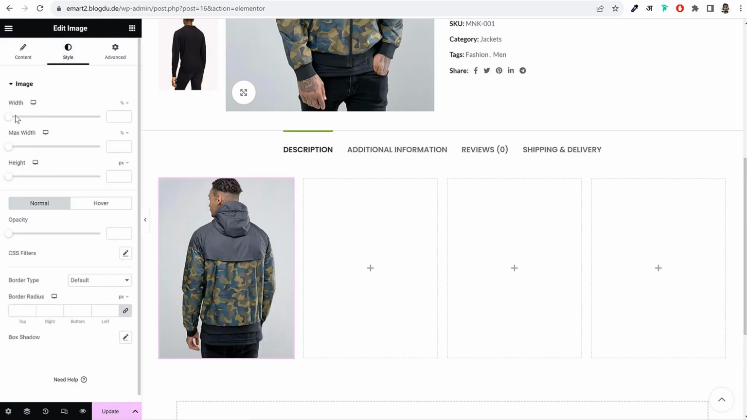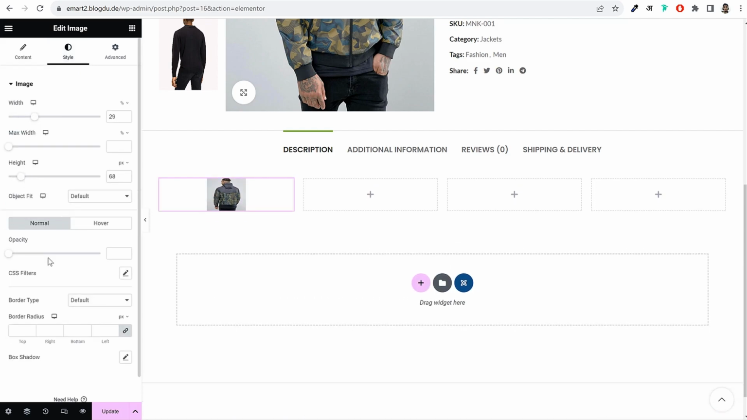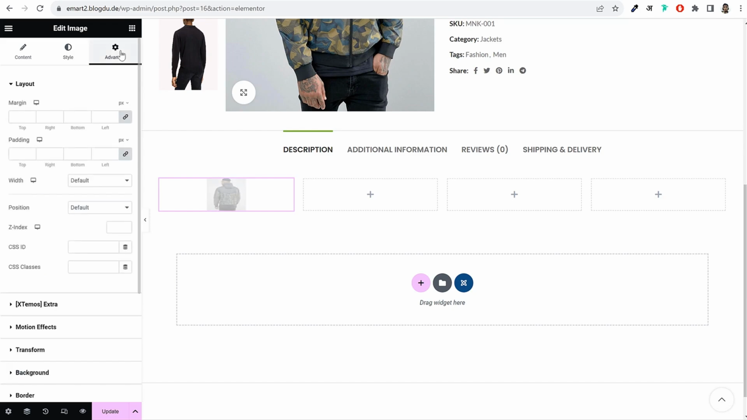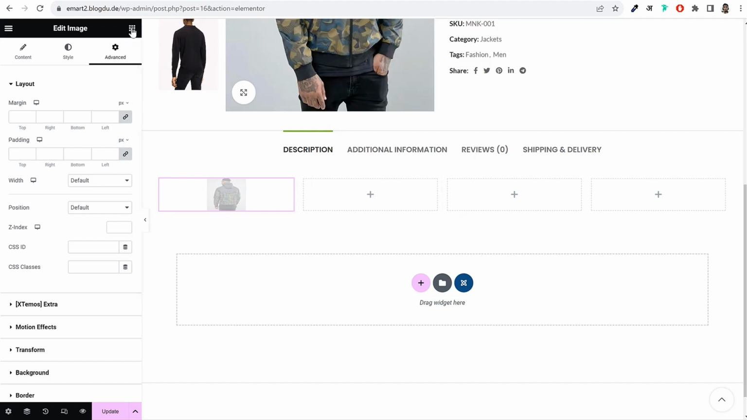Under style, you can change the sizing, you can change the width, you can change the height, all these things. After that you can change the opacity and all. So you can do all this styling thing. Then under advanced, you can add margin, padding, z-index, all the advanced things. If you again want to come back to the elements option, you click on this 9 dots icon.